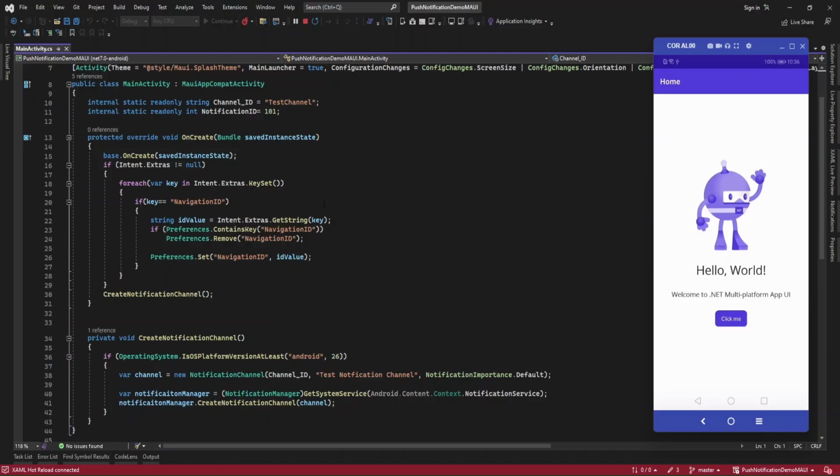In this video, I'm going to show you a demo about implementing push notification in .NET MAUI for the iOS platform. I already created one video on implementing push notification for the Android platform. The same project I am going to use here for the iOS platform also.